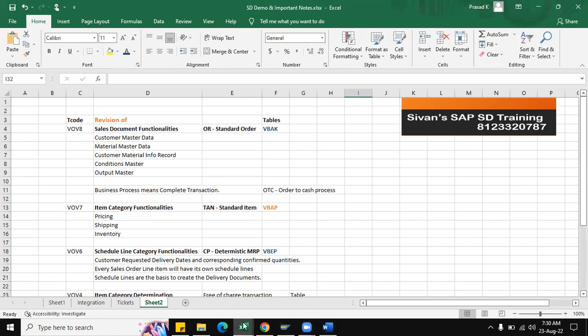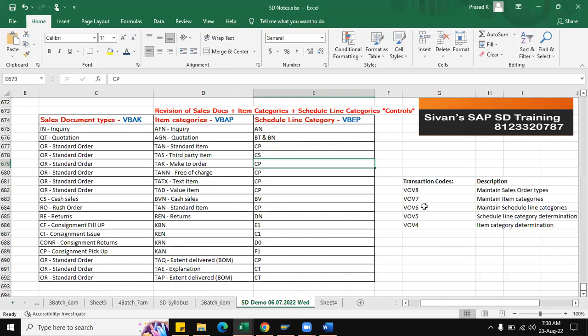So let me go to another screen. Yes. The different sales document types we have already seen, especially the control parameters of inquiry, quotation, standard order, cash sales, rush order, and returns. Also, we have discussed the consignment process. So the sales document types, associated item categories, and associated schedule line categories, three in a single screen. The complete architecture of the sales documents. This is the one which we have to remember.